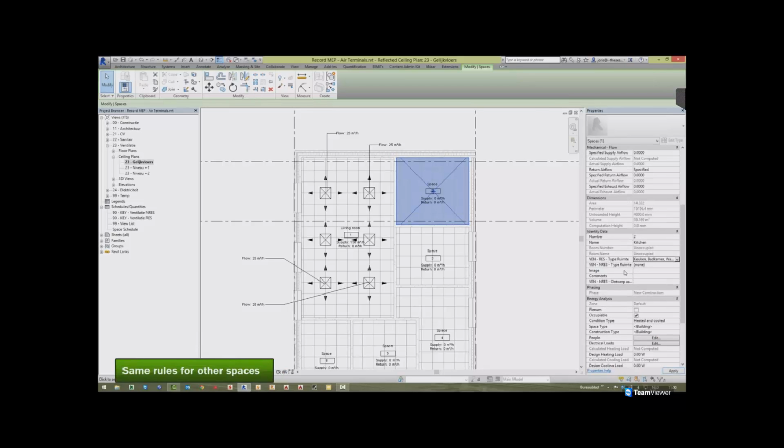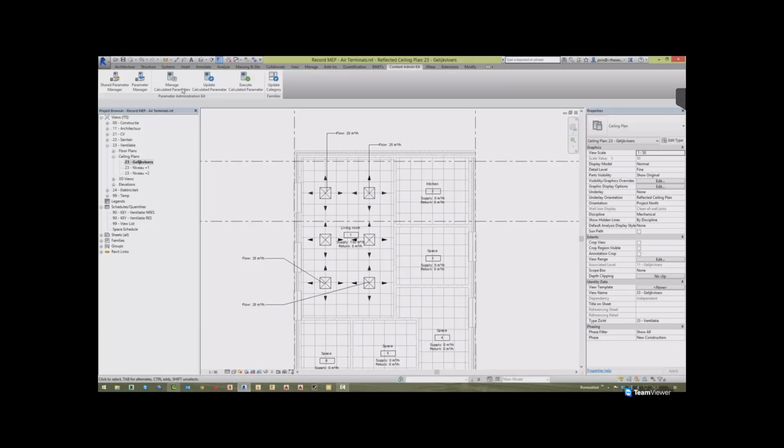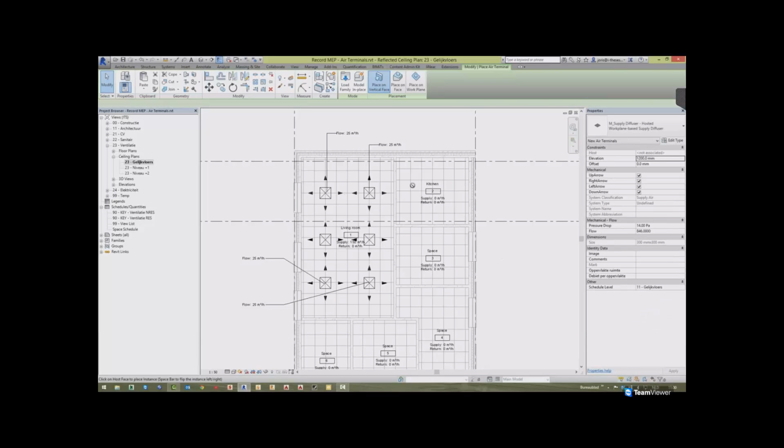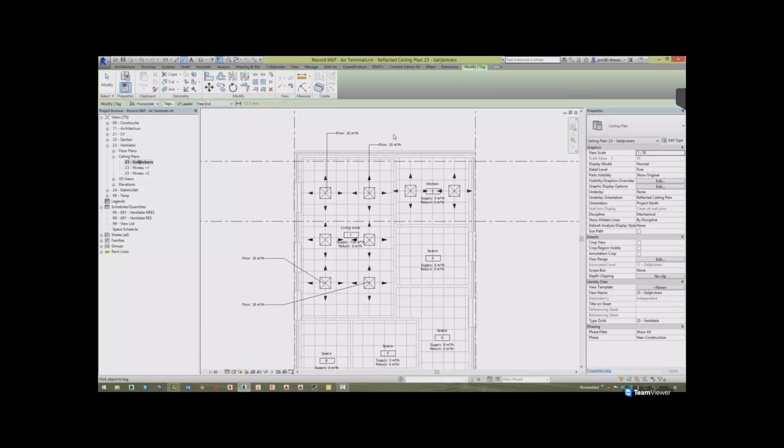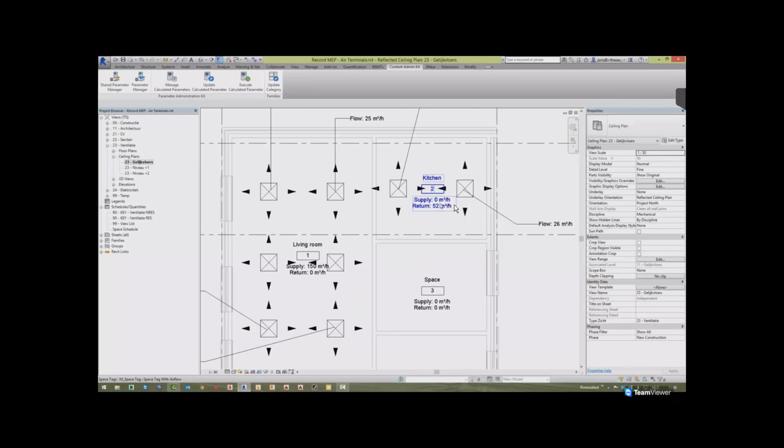For example, I'm going to do the same with the kitchen. The kitchen is not supply, but is return. For the Belgian market, I'm going to add 2 air terminals. When you click, just the return airflow is calculated and divided by the number of air terminals in that space.